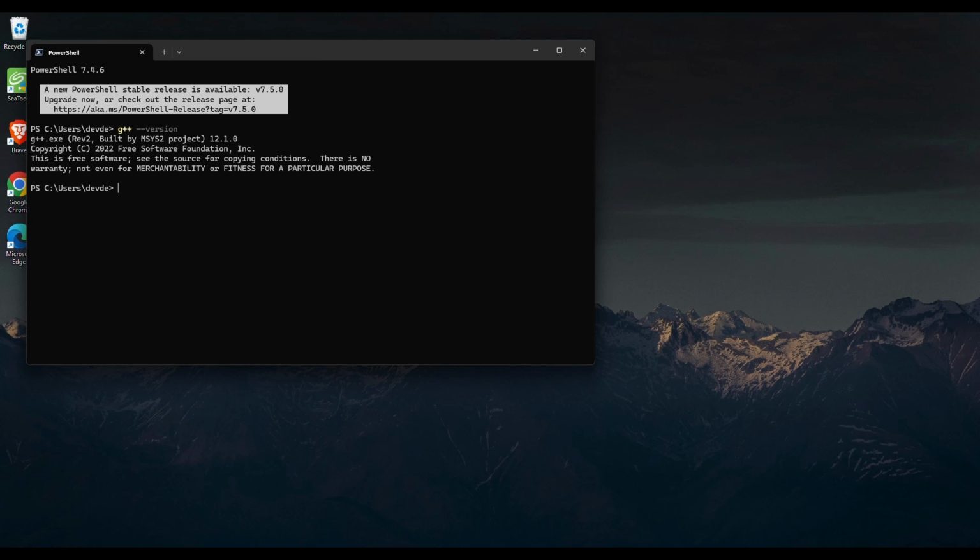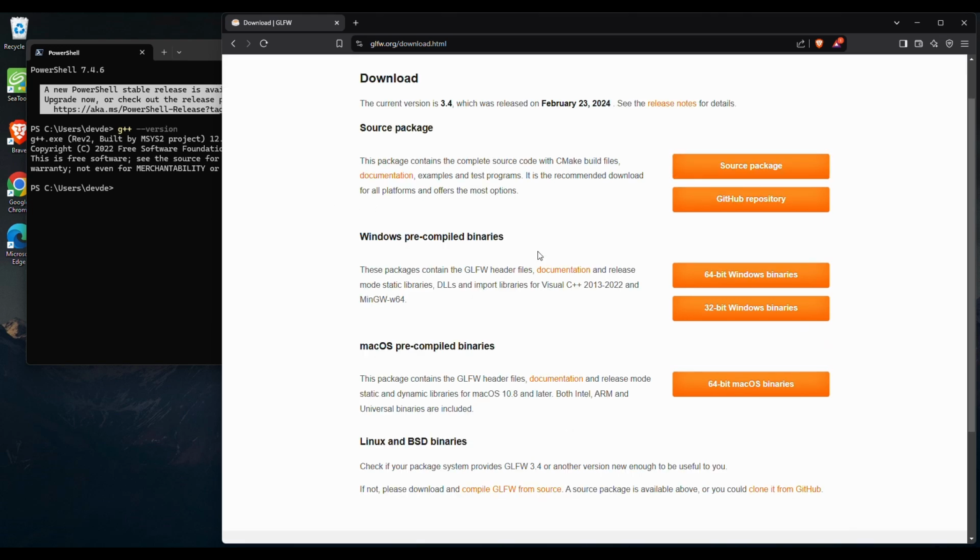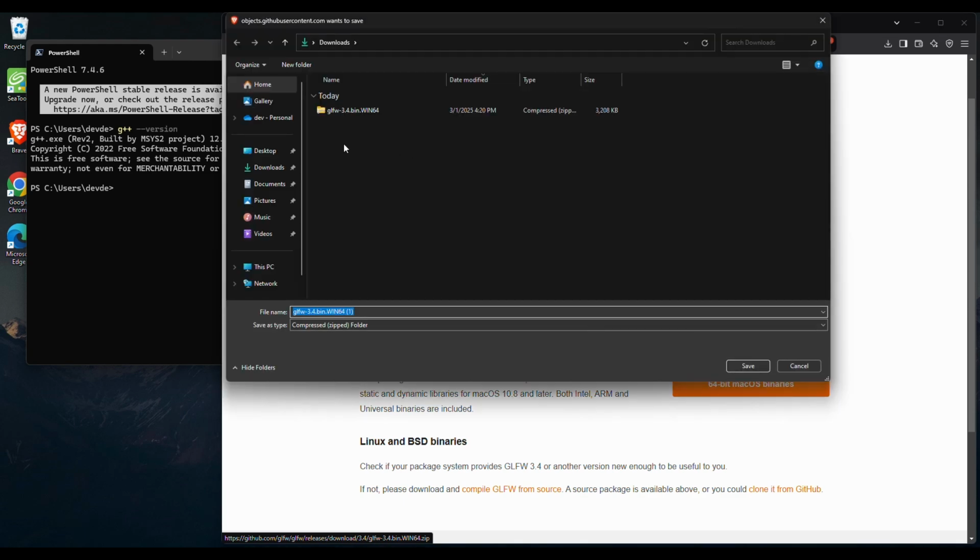Once you have your compiler ready, we need to install the GLFW library. GLFW is the graphics library framework that we use for OpenGL. This is what we use to create the windows and manage input from the keyboard or mouse. So really important. I'll go ahead and come over here and go to the pre-compiled binaries. Since I'm on Windows, I'll get the Windows binaries.